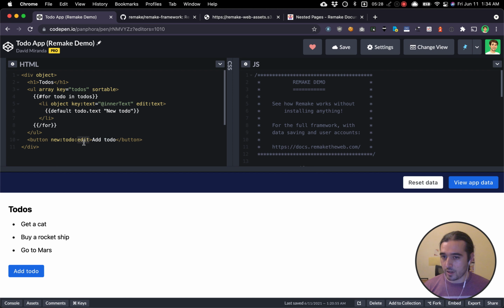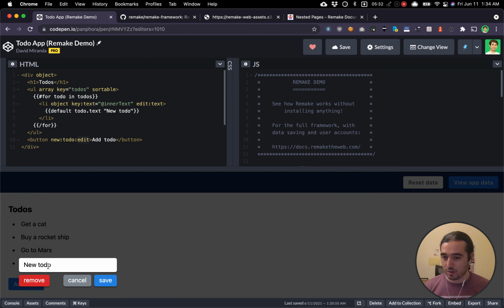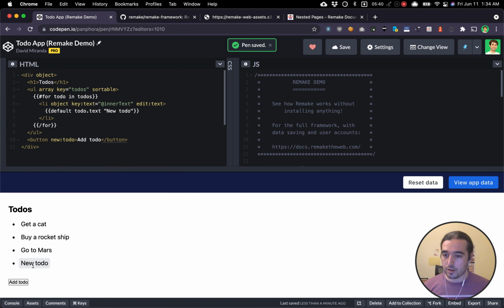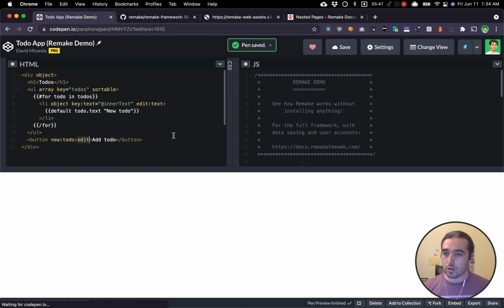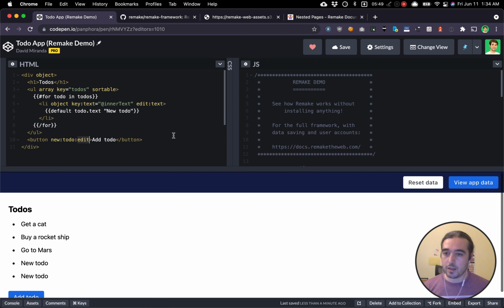And this edit attribute, you don't have to worry about. It just means that after you add a new to-do, it's just going to pop up the edit popover right away. If I remove that, it just won't do that. As you can see right here, I add a new to-do. Okay, cool.